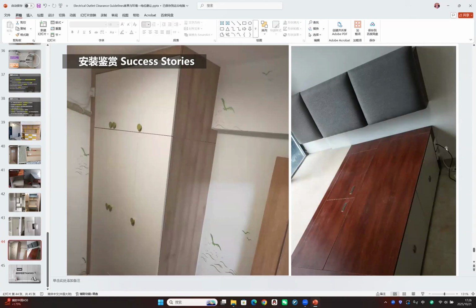In this case, the socket is routed to the tatami splitter. It's not so nice.